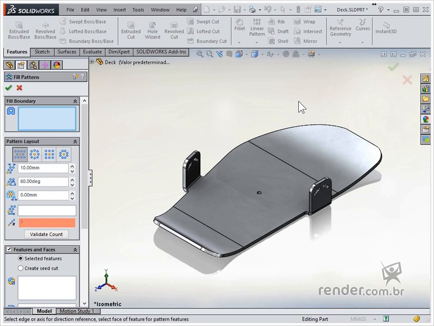First we need to determine the fill limit and fill boundary, selecting sketches, flat curves on faces, coplanar faces or just one face. We select the face shown.